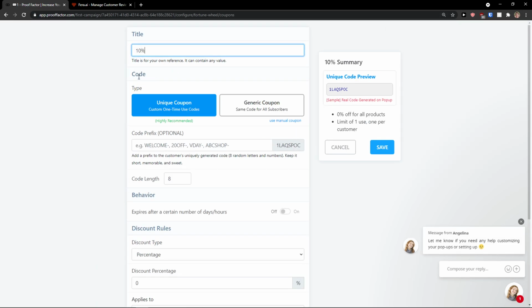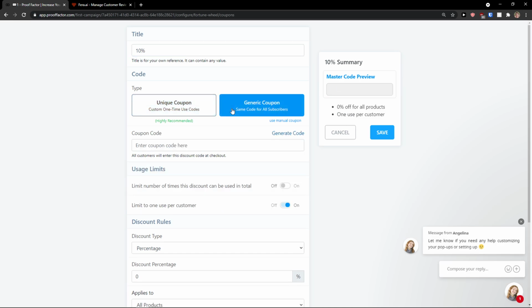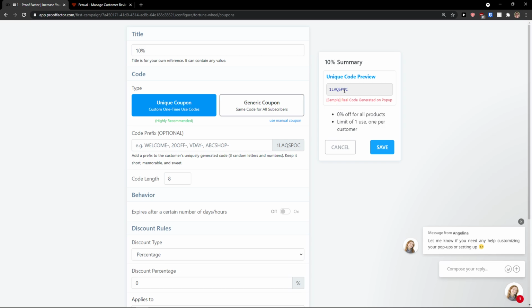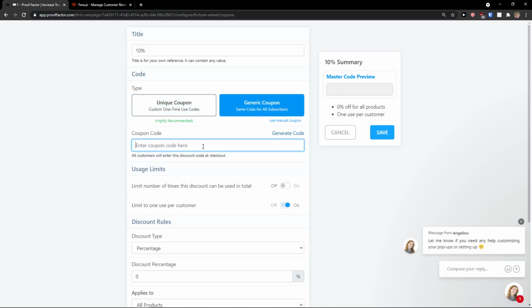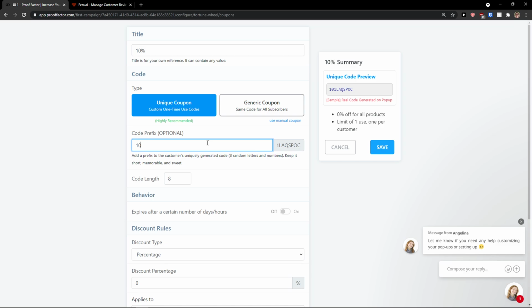10%. Now we have a code here, so this is going to be a generic coupon, not only unique, generic only because a lot of people will be using it, or we can have it as a unique one, completely up to you. Now code prefix is going to be 10, I don't know, 10%, okay, let's do it like this. Limit to one use per customer.